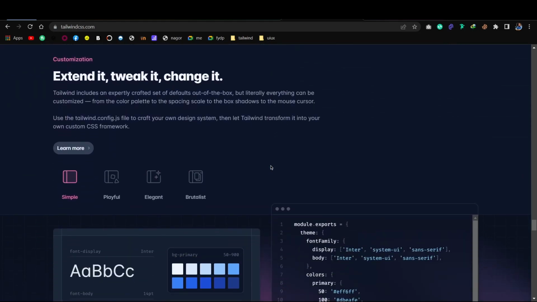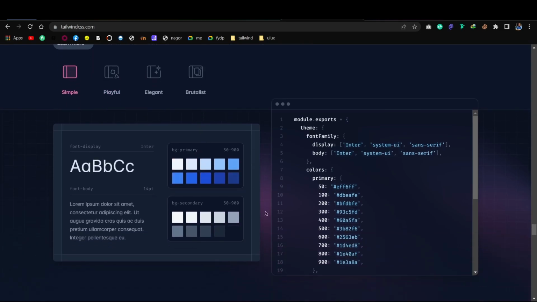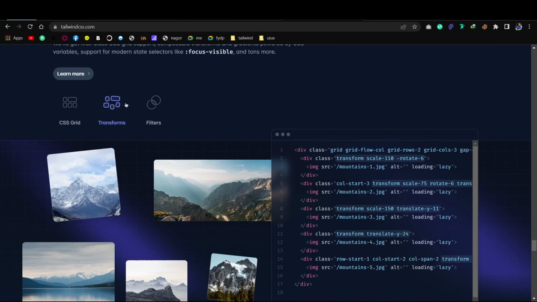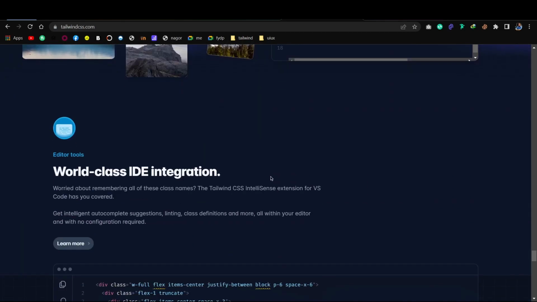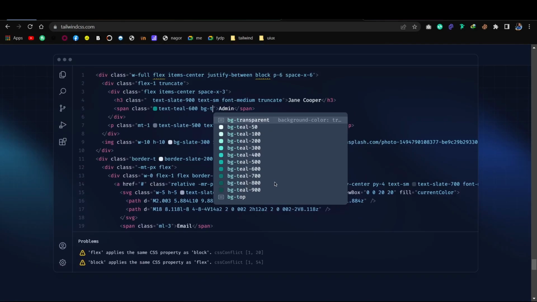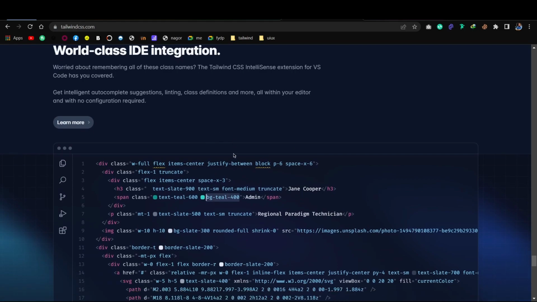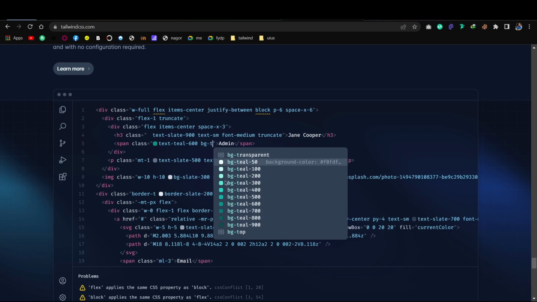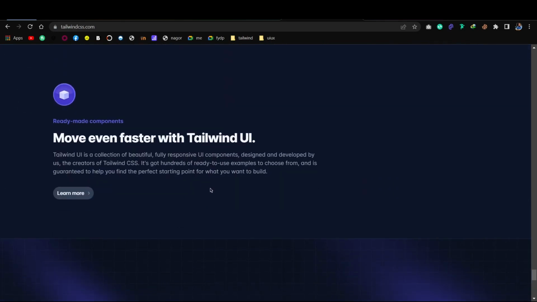And yeah, there are some colors with typography. We will learn CSS grid, CSS flex, transform, filter, etc. in this channel. And they also have IDE integration. Tailwind CSS, it's called Tailwind CSS integration or something like that. I actually forget that. It will help you to build like this.